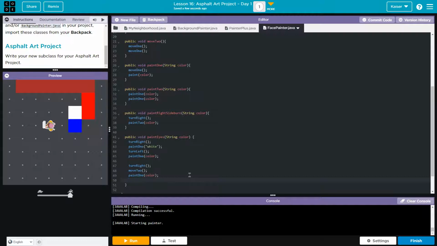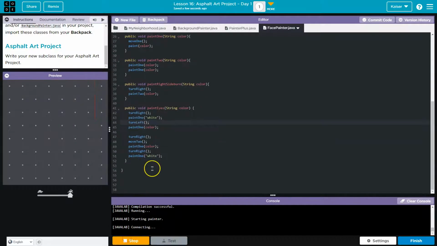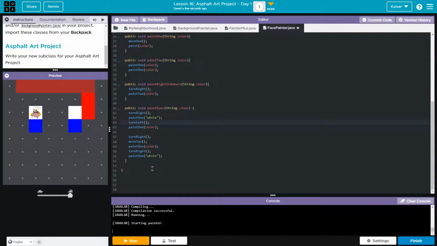Paint 1 color, turn right, and then I should be able to do paint 1 white. So basically, the reverse of this, right? Instead of turning left, let's see if I did something. Cool, we got 2 eyes.